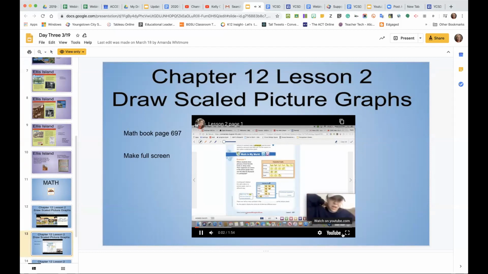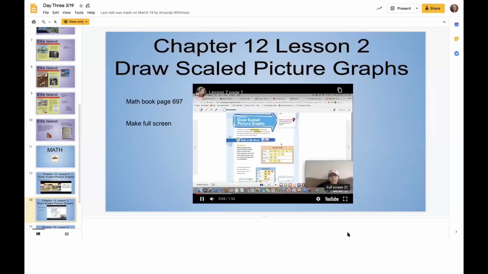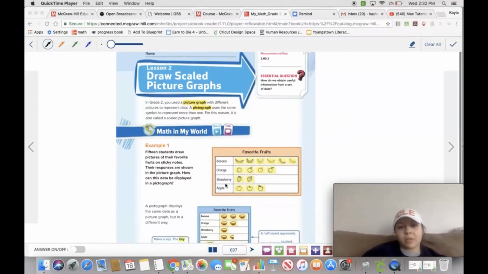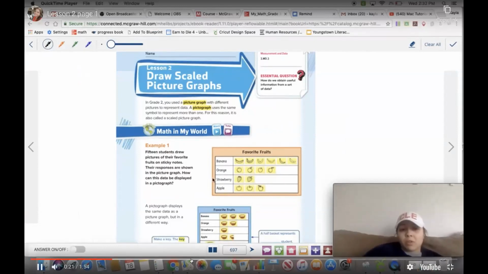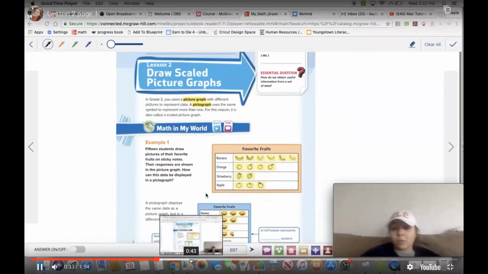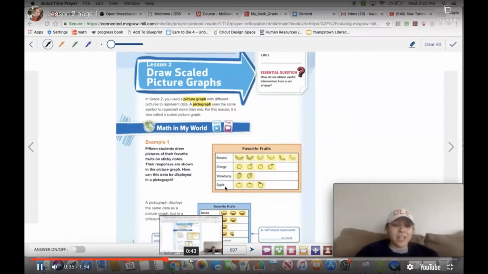Okay, so I'm going to show you the first page. And I'll make this bigger. For lesson 2, it's called Draw Scaled Picture Graphs. So it says here, for example, 15 students drew pictures of their favorite fruits on sticky notes. Their responses are shown in the picture graph. So this is considered a picture graph. This is our title, these are categories, and these are pictures that they drew on sticky notes. How can this data be displayed on a pictograph? So that's what we're going to talk about. We're going to talk about pictographs.